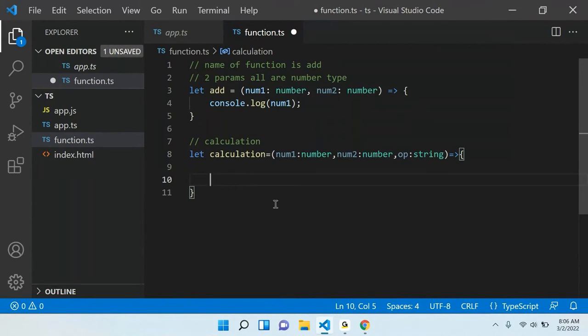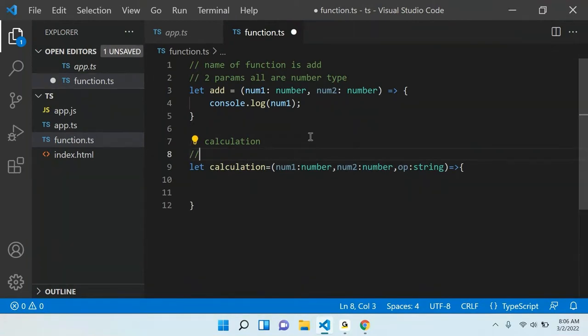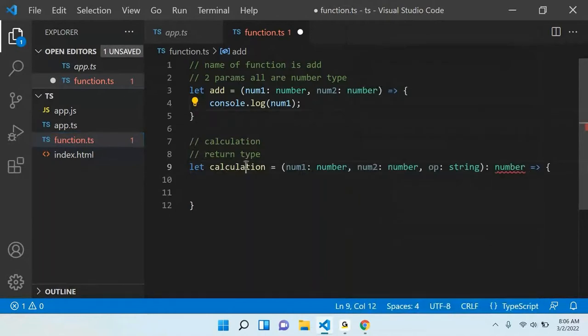Suppose you want to return a number, or a string, or anything, then you have to specify the return type. What I'm trying to say is, if your function returns something, then you have to write the return type. In this function, if you are going to return something, then you give a colon and give a return type. This function is accepting these three parameters, and after taking them, it returns this number.